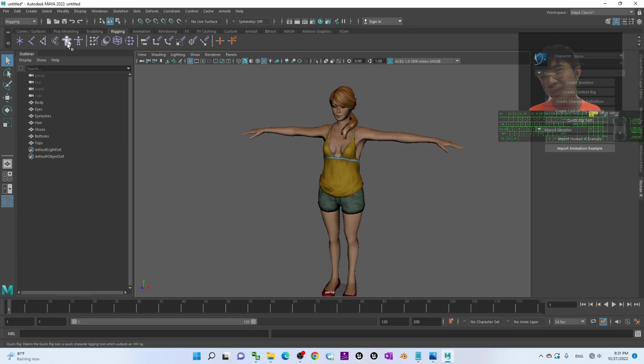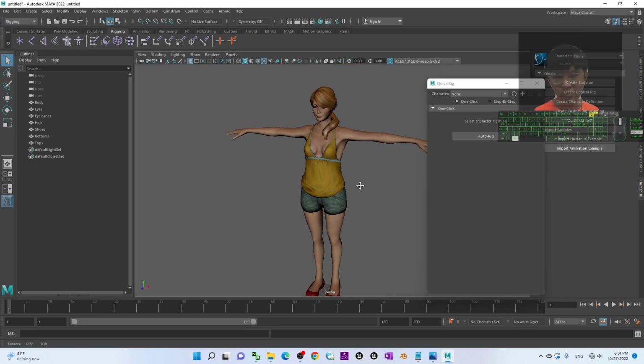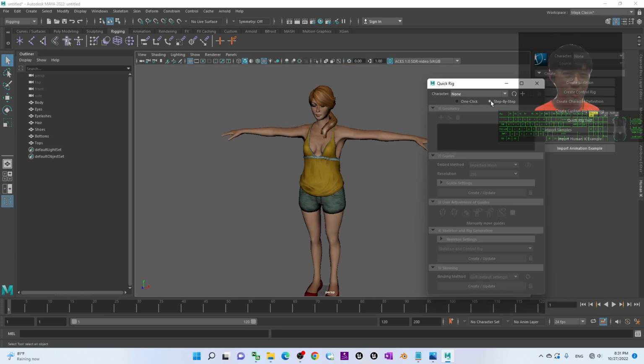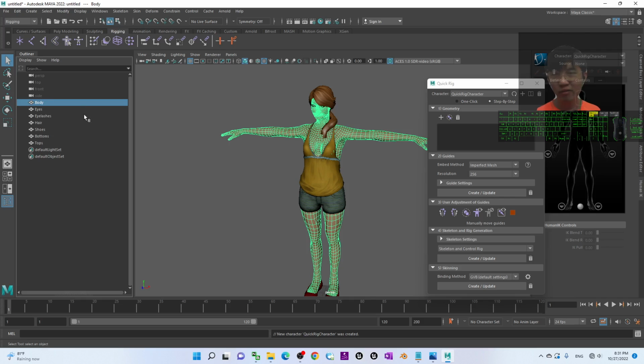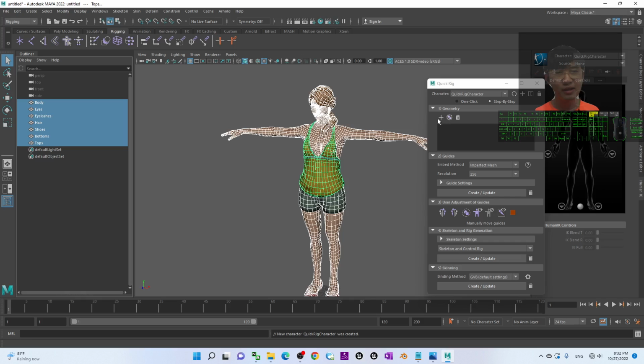Alright, first step, just click the quick rig. Once you click the quick rig, here, choose step by step. And then, create a new character like this. The next step, here, the geometry, you have to make sure you select all of the meshes. You can click the first one and hold the shift button, click the last one. Then here, click add. All of the meshes were automatically added. And next, click create.